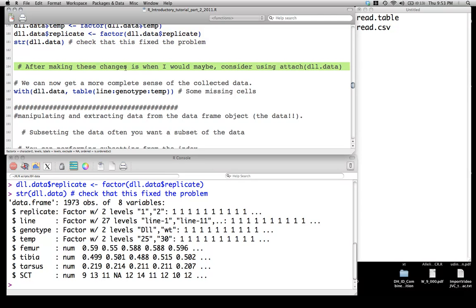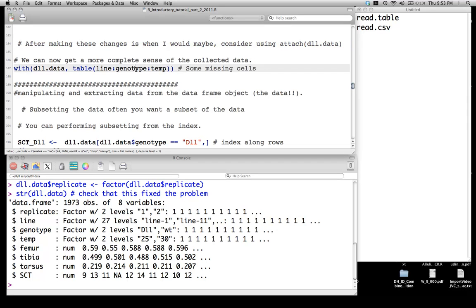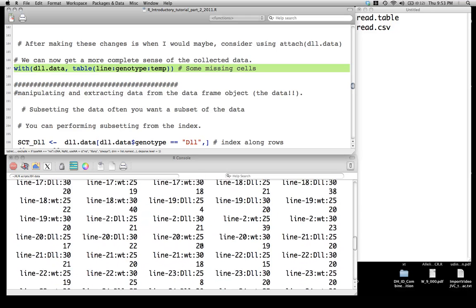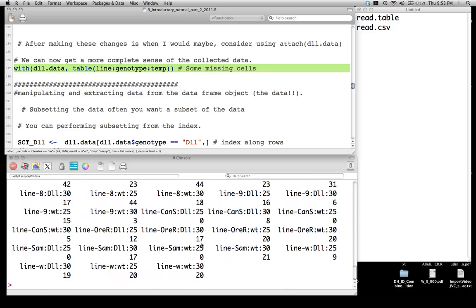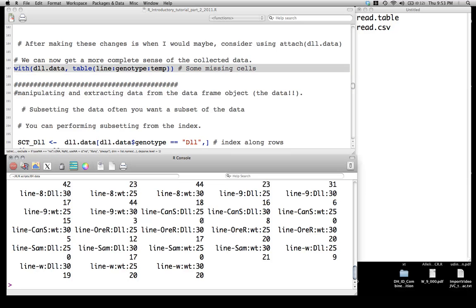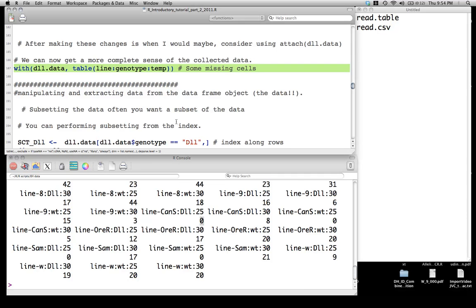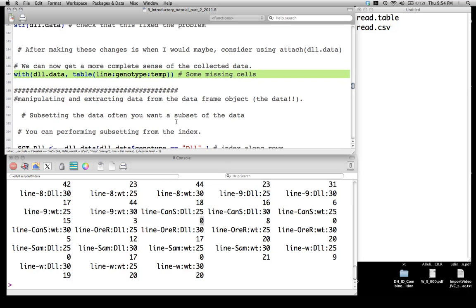Potentially, after I've made these changes, maybe I'd consider using attach. In general, I don't do that, though. Now that we've done this, we can maybe get a better sense of any missing observations, because we can actually make this interaction between line, genotype, and temp. And again, there's going to be a big table that's not going to look very pretty with the way I've set it up. Now you can actually see some clear zeros, so cells that have 0, in this case, this particular combination, and several other ones. And that's going to be important when we think about how we do an analysis.